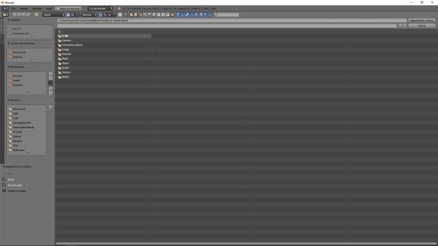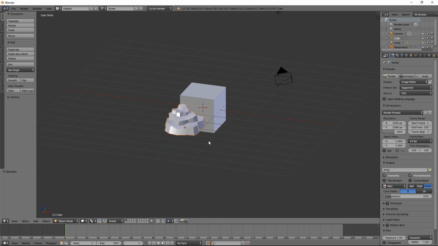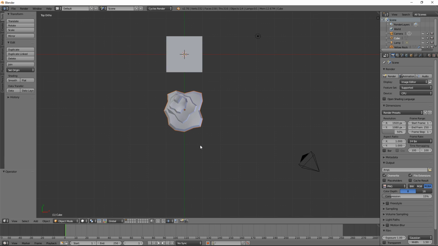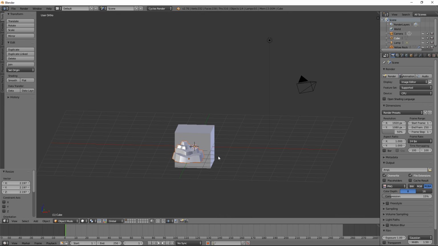Now once I click on this, you'll see there's a bunch of folders. We're looking for object, and here we have our black rock, green rock, red rock, and yellow rock. Let's put in our yellow rock. And just like that, our rock is right there in our scene, ready to go. We can now scale it if we would like. If it's too big, we can rotate it.